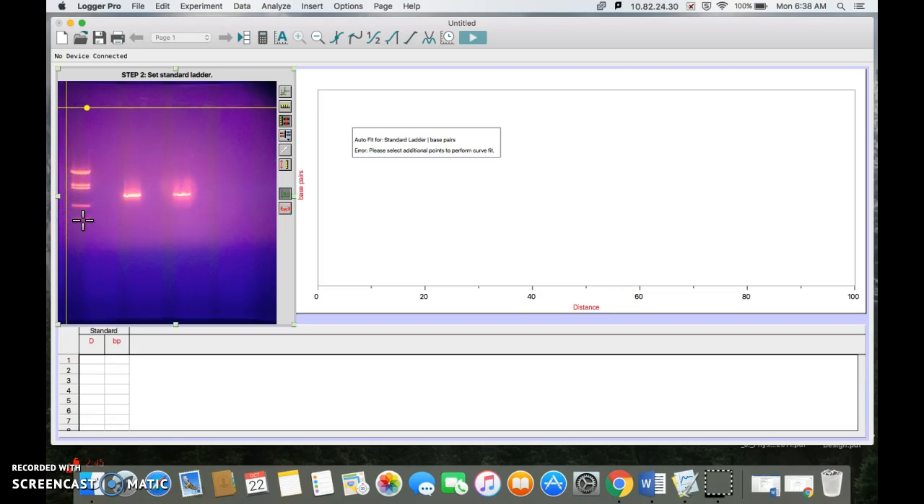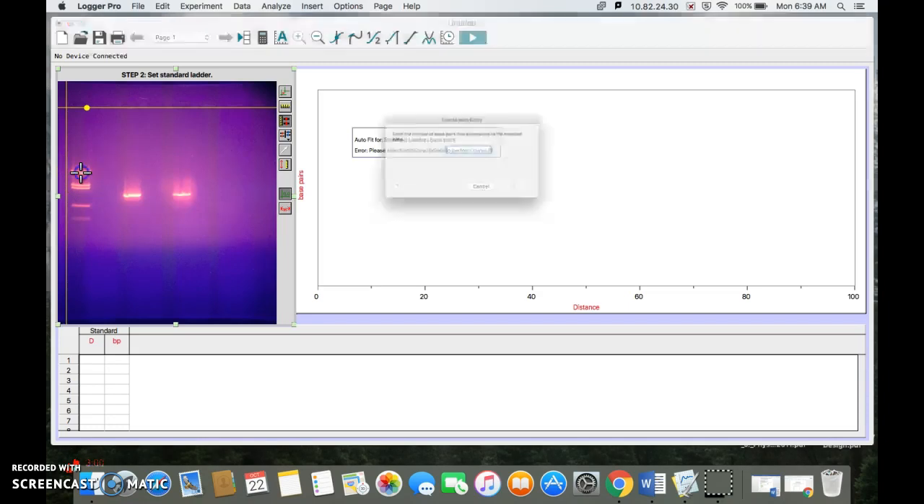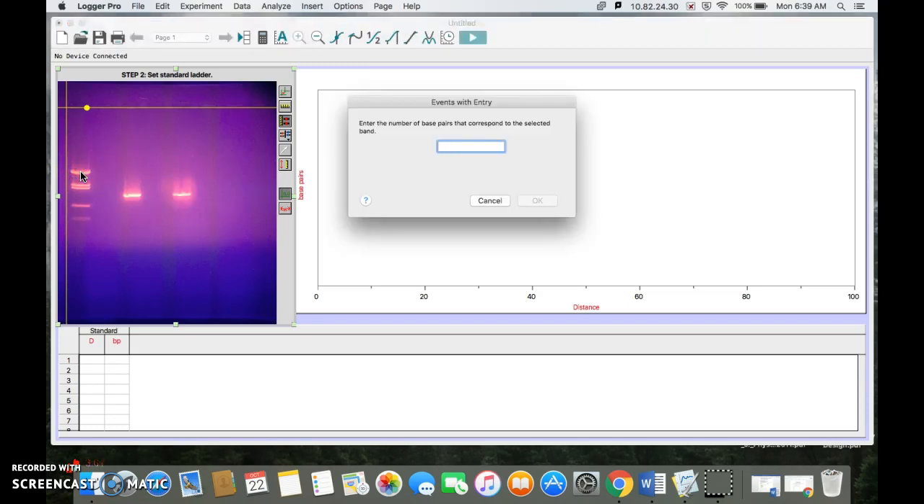You're using a different standard. Where can you find exactly how far each one of those lines should be? Think about something that you've done before in which you can find those distances. So I'm going to use this crosshair, and what I'm going to do is just drop and click right onto that. And when I click on there, it's going to ask me to enter the amount of base pairs that correspond to that selected band.